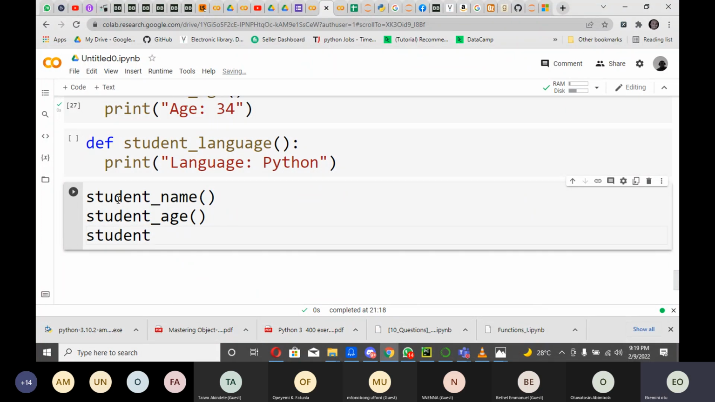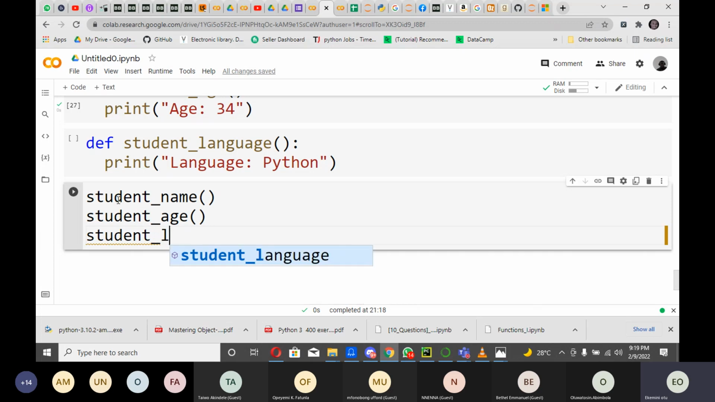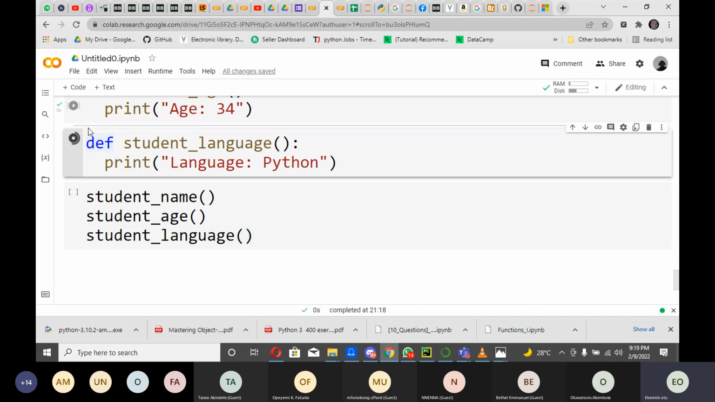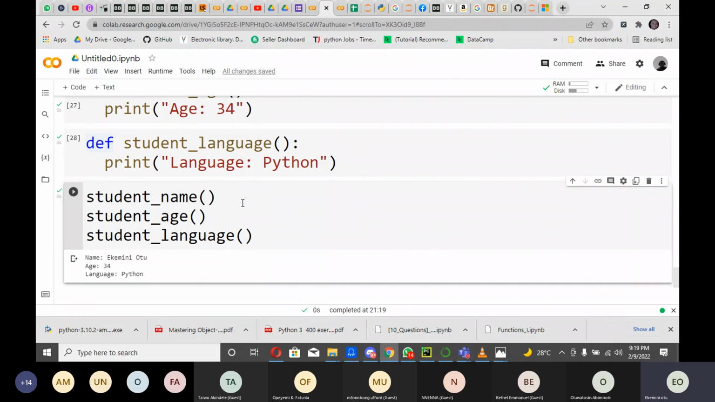Please remember that we are just building this particular function from scratch. If you don't understand what is going on at this stage, it is very important you ask questions. So if I decide to run all this, did I define this one before? Because it has not shown me this. If I decide to run this, you can see it showed me name, Ekemino2, age 34, language, Python.